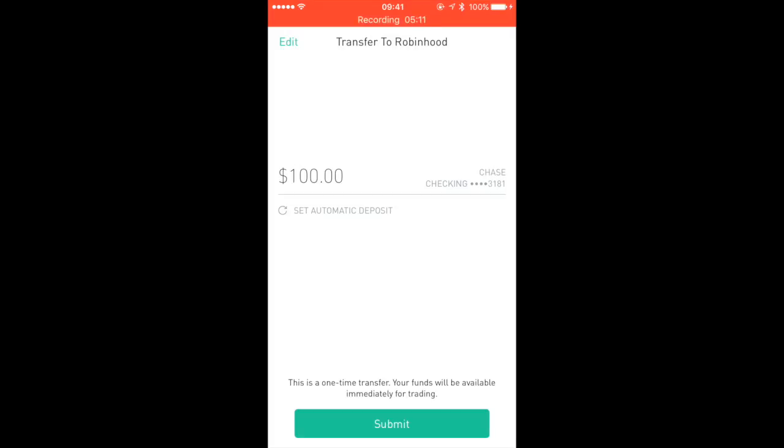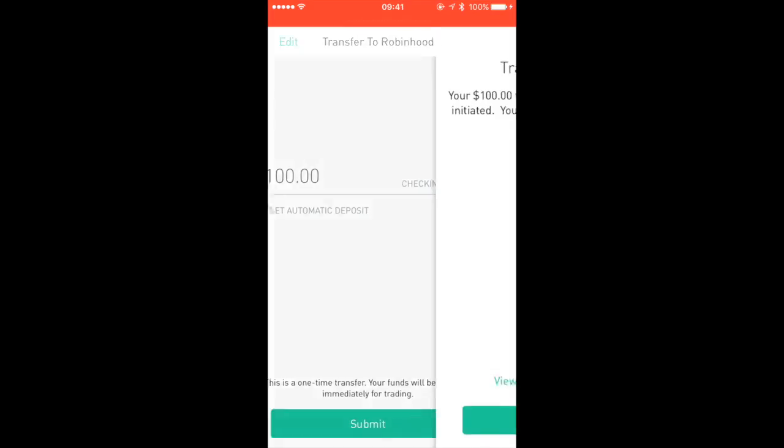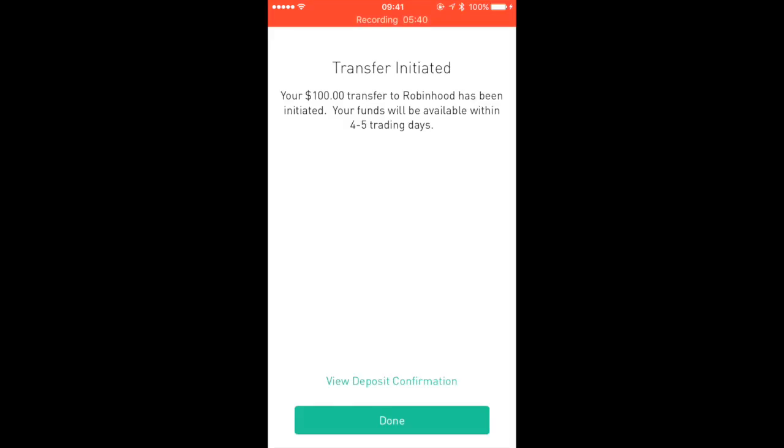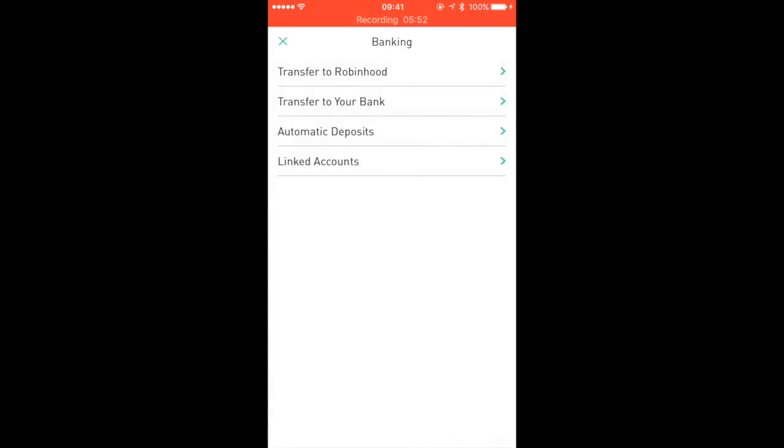Traditionally, when you submit it, sometimes you have to wait. With Robinhood or Robinhood Gold, you would transfer money and they will leverage you $100 until the money gets transferred into the account. So these $100 would be available to me immediately. Usually they have a $1,000 immediate deposit, so you can access up to $1,000 immediately. Right now, once I submit, it says your $100 transfer to Robinhood has been initiated. Your funds will be available within 4 to 5 trading days. So that would be available to my account in 4 to 5 trading days, but they leverage me $100 so I can actually start trading currently.